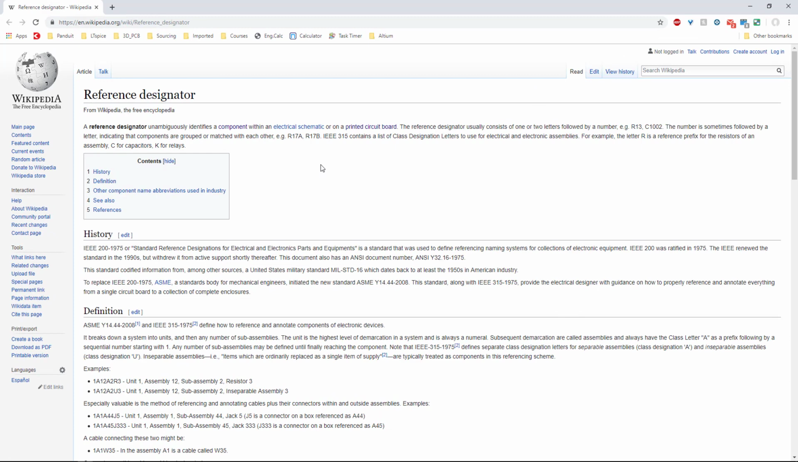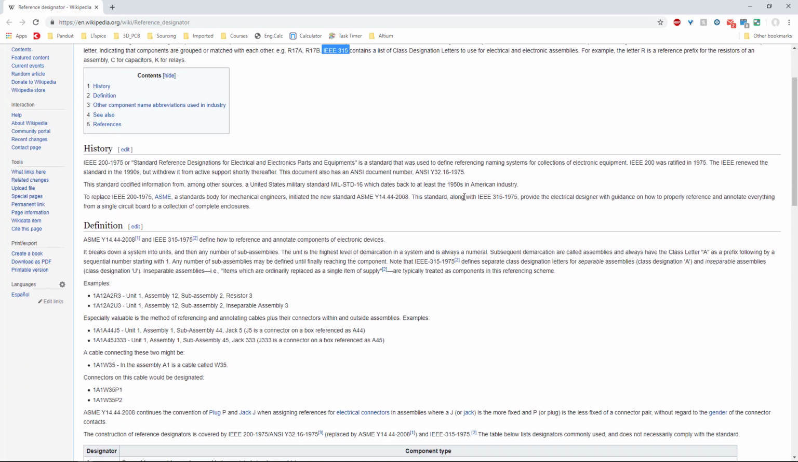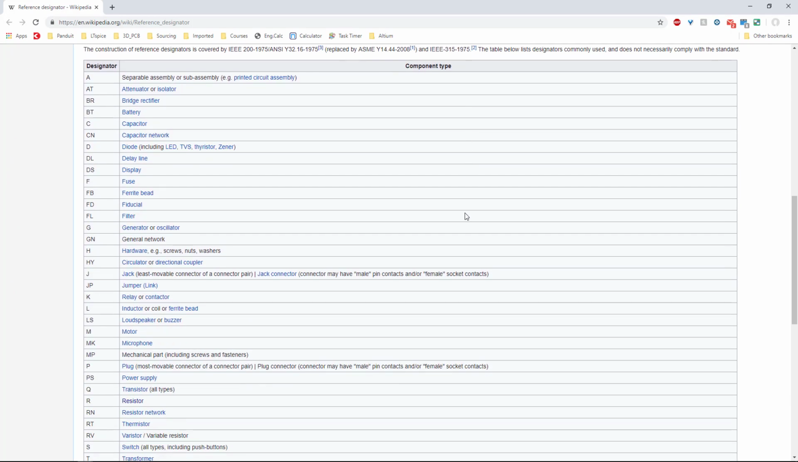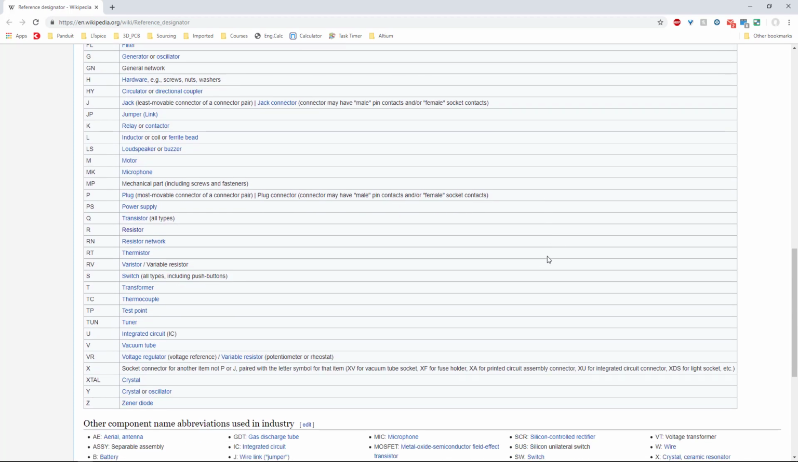Let's take a look at reference designators. If you open this Wikipedia page on reference designators, it's a nice page, and it will tell you these designators are defined in the IEEE 315 standard, and here is a table. If you are not familiar with these designators, here is where you can find a list of all of them.